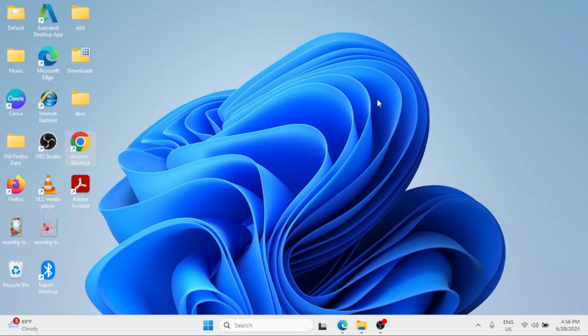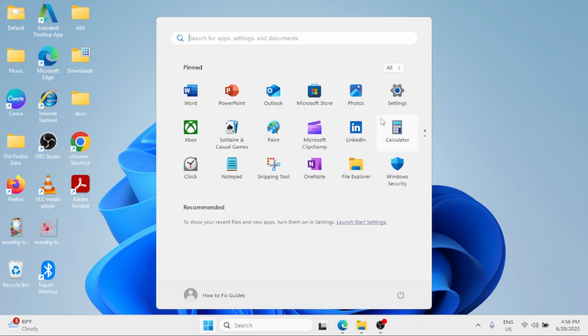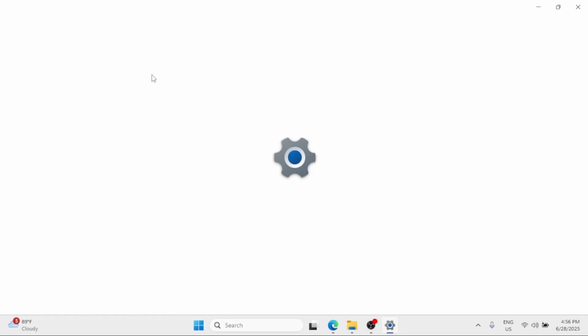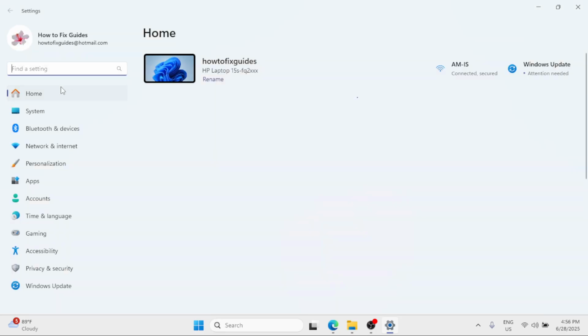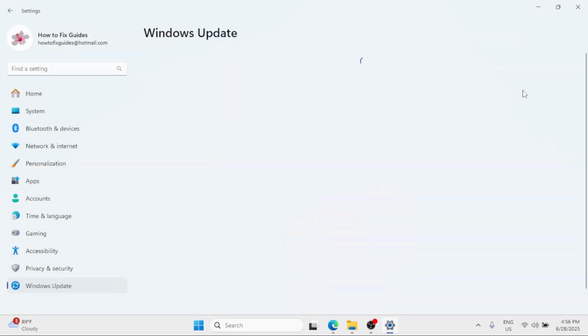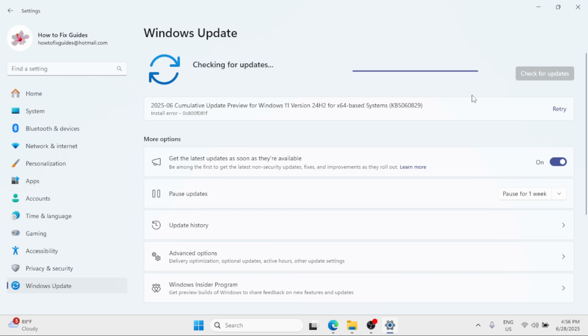Next method, also update your Windows. So click on the Start button and go to Settings. From the list of options on the left pane, click on Windows Update and simply click the button right here to check for, download, and install the latest updates for your Windows 11.